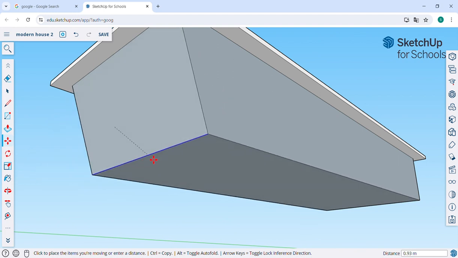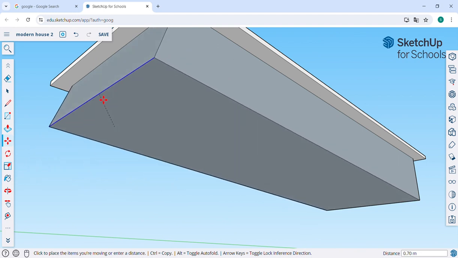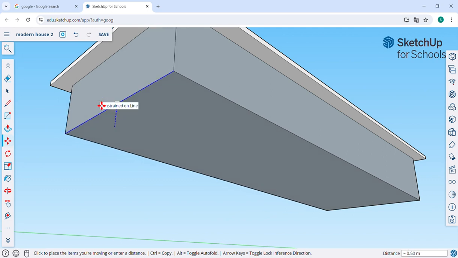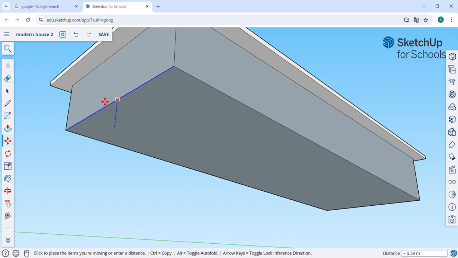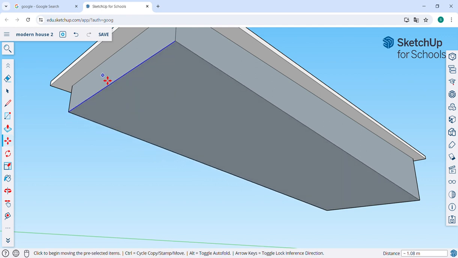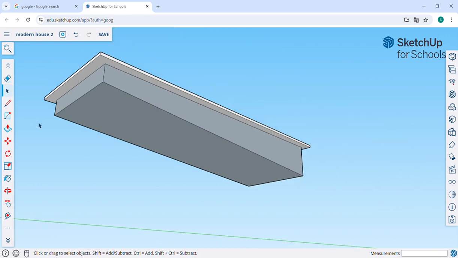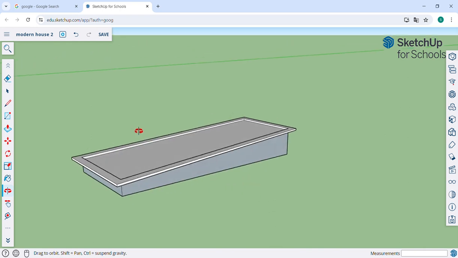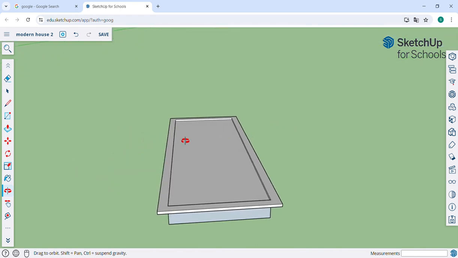Remember that when you use the move tool on one segment, you can move it in any direction. You could use the arrows on your keyboard to lock it in one direction, in this case up. Now remember to use the spacebar, click on the sky or the grass, zoom out, and you get your swimming pool done. We're going to brush it after, so we're going to paint it after.